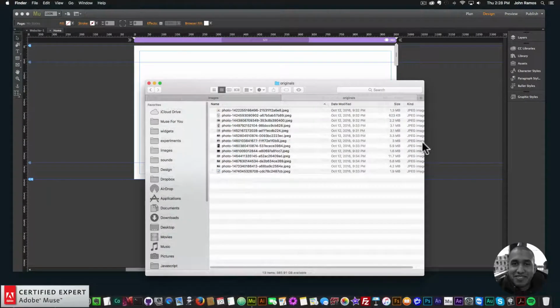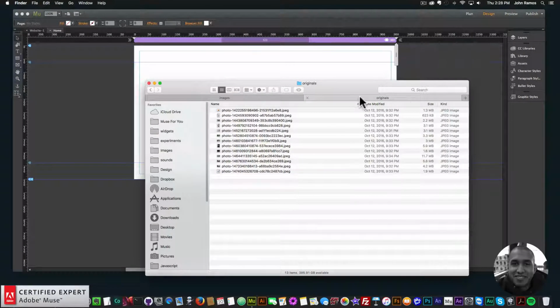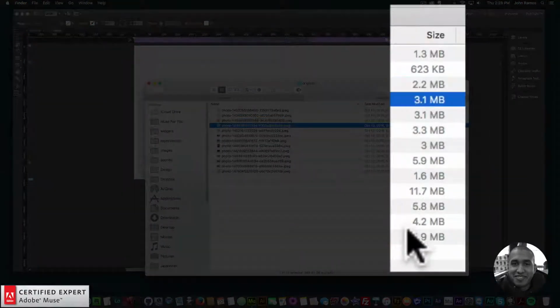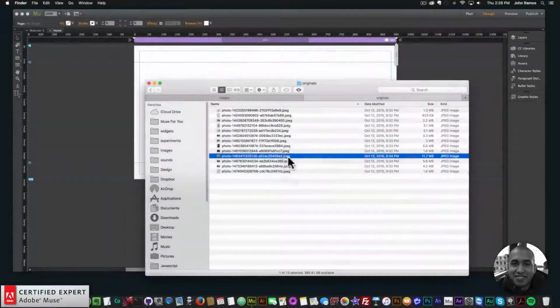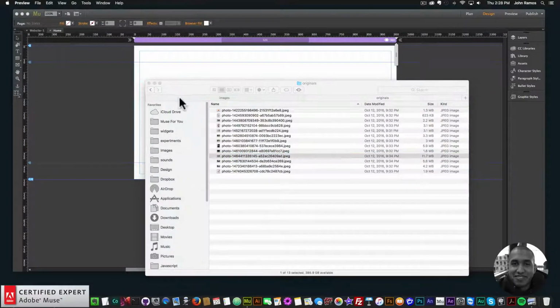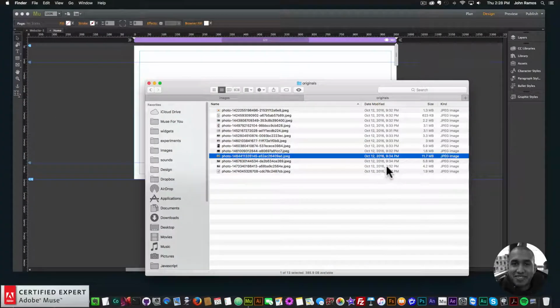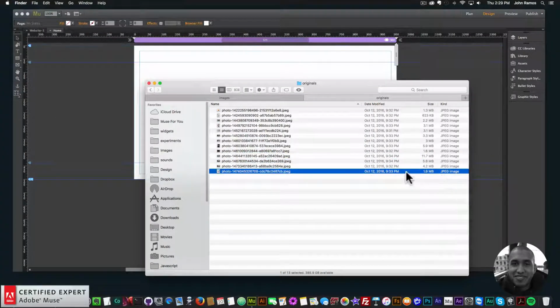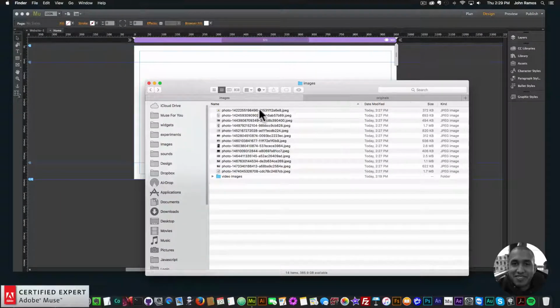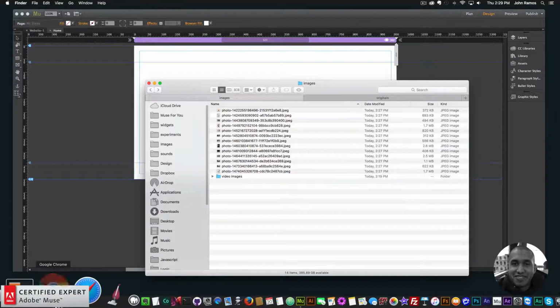And just as an example, I opened up another folder here to show the original sizes. So we can see 2.2, 3.1 megabytes. This one here is 11.7 megabytes. That's really large for an image. So here 4.2 megabytes, 5.8 megabytes, 1.9 megabytes. Those are really large sizes for an image. So here I've already reduced the size quite a bit. The next step that I like to go through is compressing the images.